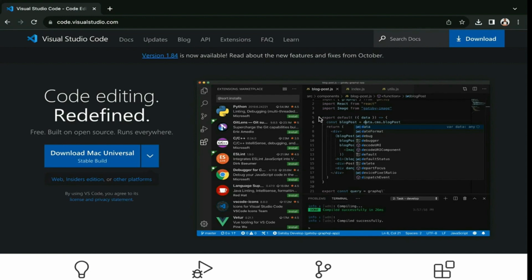Sounds good, right? Beautiful. Quickly head on to code.visualstudio.com and this page will be opened right in front of you. Now let's scroll down.